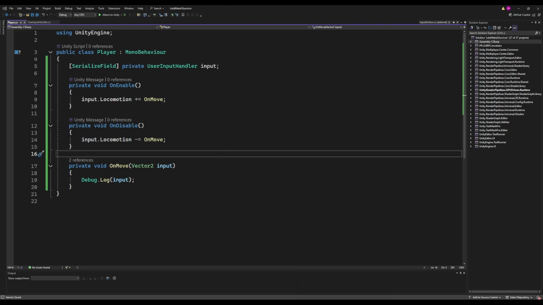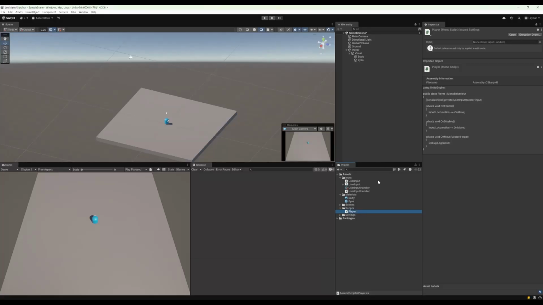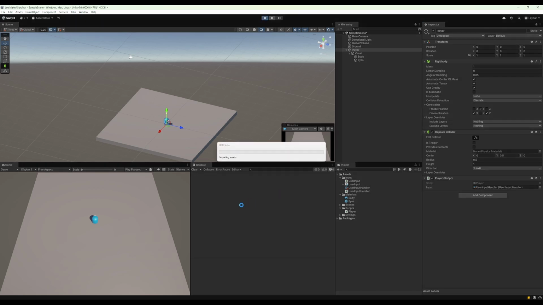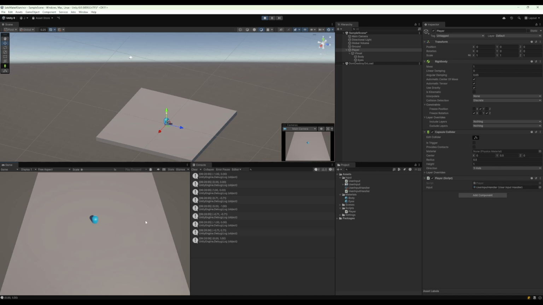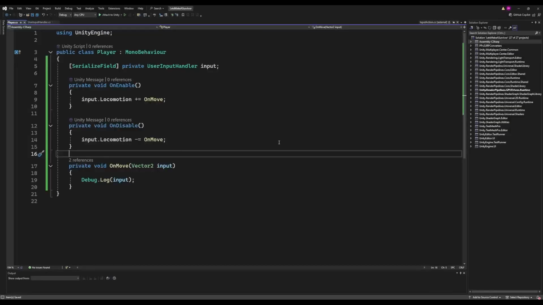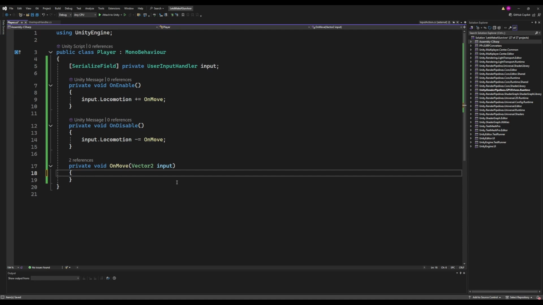Let's head back over to the editor. On the player, we'll drag that script on, and then here where it says it's expecting a user input handler, we could drag from the project files, but because we've set it all up and typed it, it knows there's only one option available. If we now hit play, in the console we should see the vector2 that's coming from my WASD pressing. And yes, we can. We're seeing it immediately. The power of events.